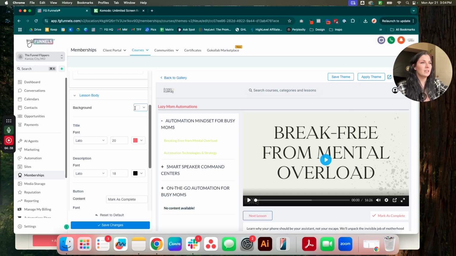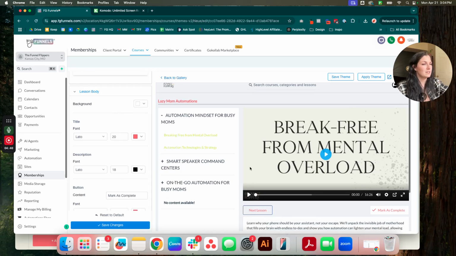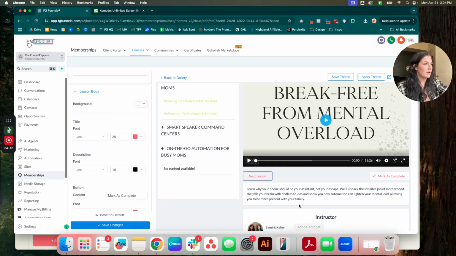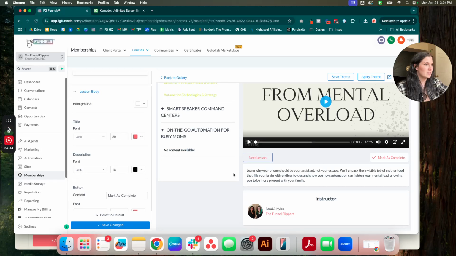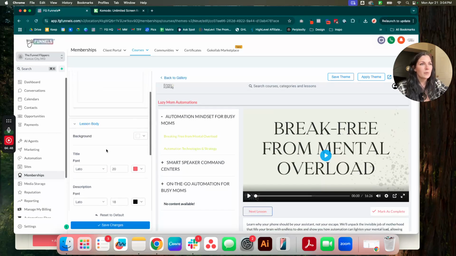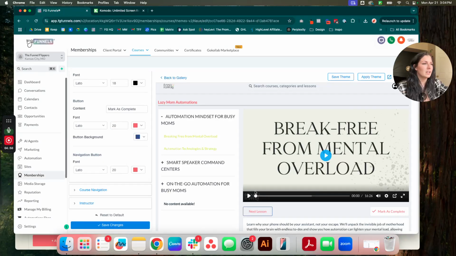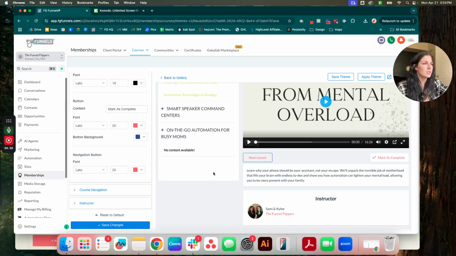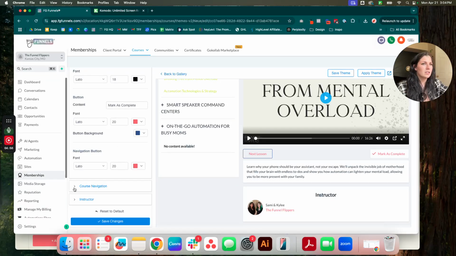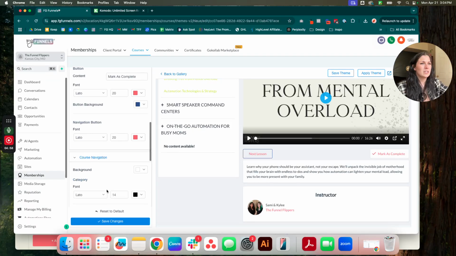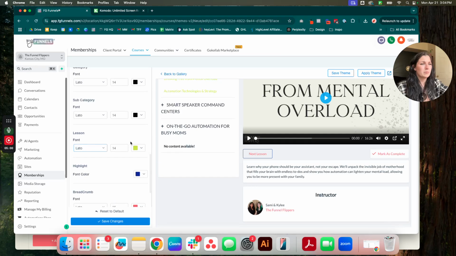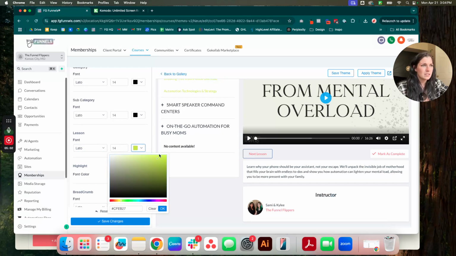You're going to know immediately if you change the background. So I will say lesson body and background is going to be this stuff right here. So I wouldn't recommend updating that too much. So really the only other thing that I want to change, so the mark as complete, that actually looks fine, is this navigation, maybe because it's really stinking light.